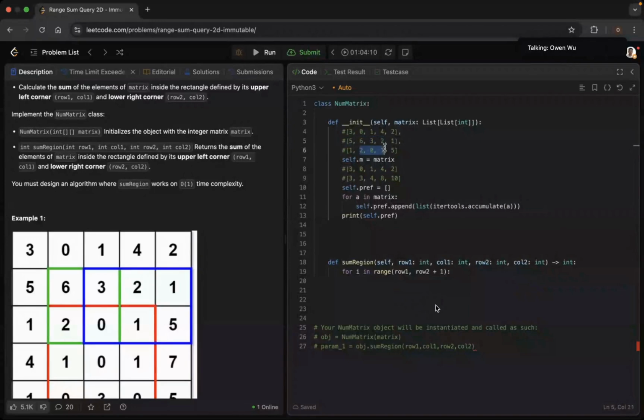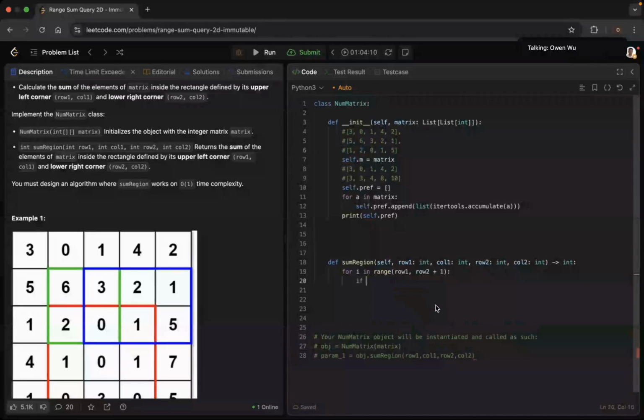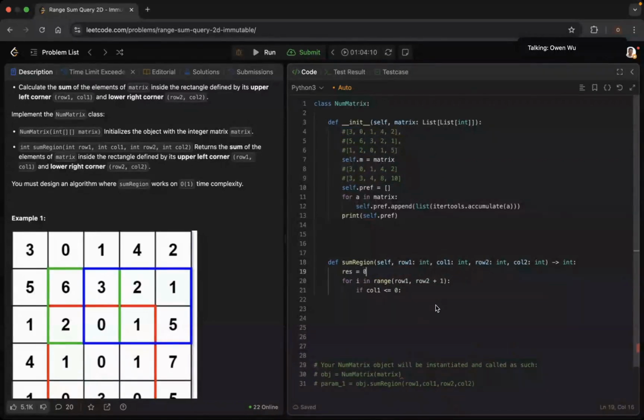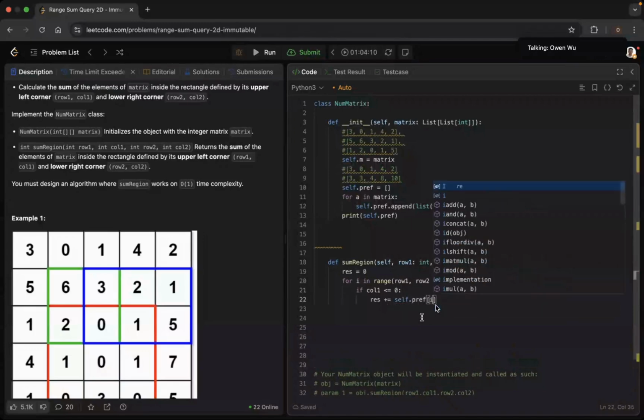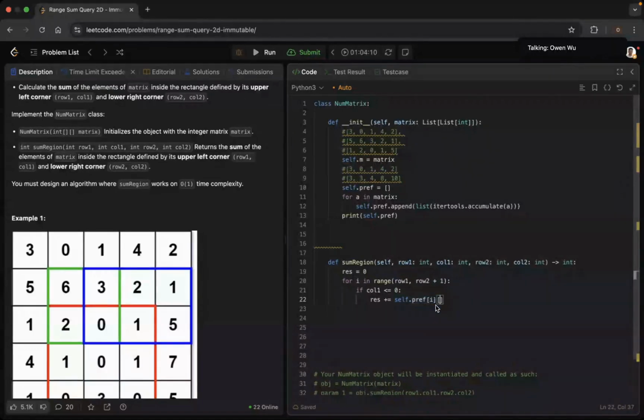So we still have to iterate over every row. But now if the column 1 is less than or equal to 0, then everything up to that point counts. So then we can just add to result self.prefix the current row and then column 2, because column 2, for example, would be here if you want to get everything up to this point. And then otherwise, if it's bigger than 0, then we can apply exactly what I told you, which is to get this minus this for this.